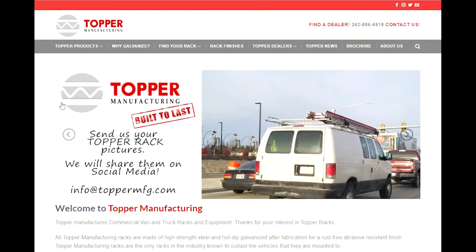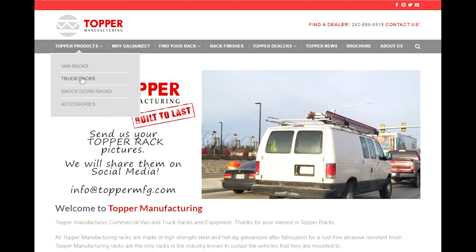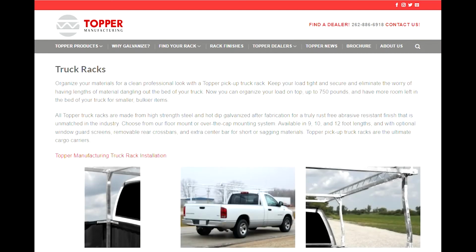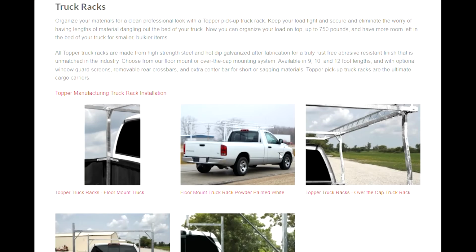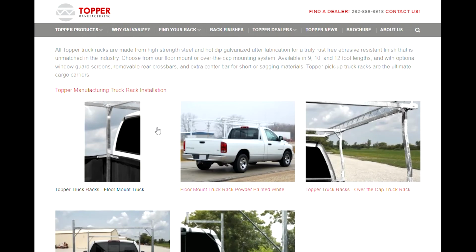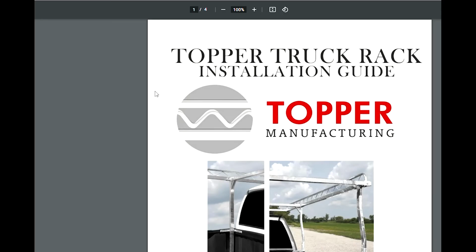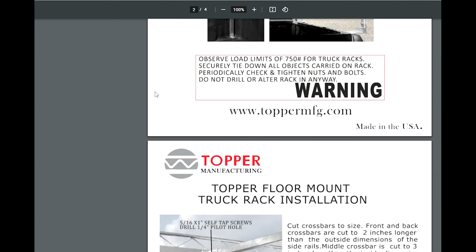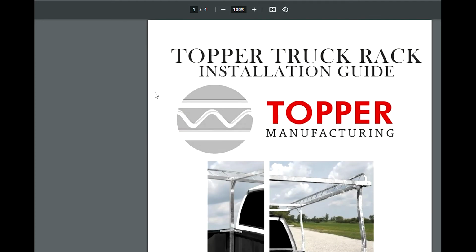Next, under the Topper products, we'll look at truck racks. As you can see, it's very similar to the van rack page. Here you see we have a gallery of Topper truck racks. We offer a floor mount rack, over the cap rack, and a handyman truck rack. On this page, we have a hyperlink to the Topper truck rack installation as well. Click on there, and again, you can use it right off the web page, download it, or print it.